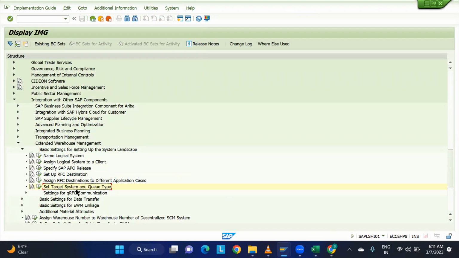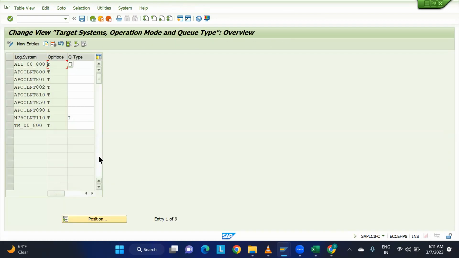Okay, set a target system for and queue types. Here they have just provided the N75. So these are the different logical systems they are having for the different EWM systems. So these are all the different logical systems.